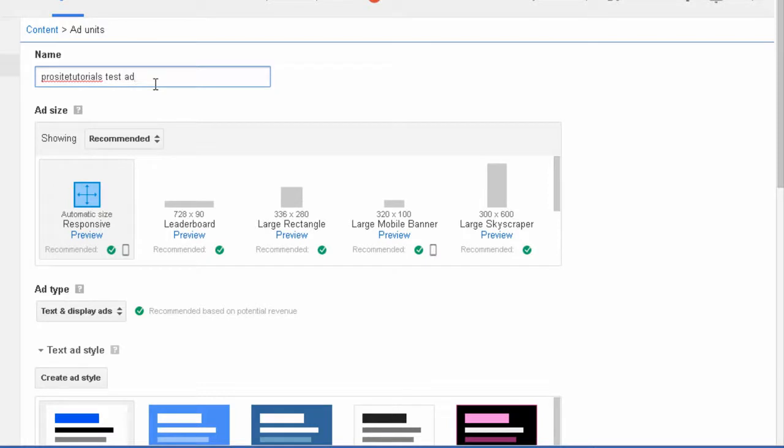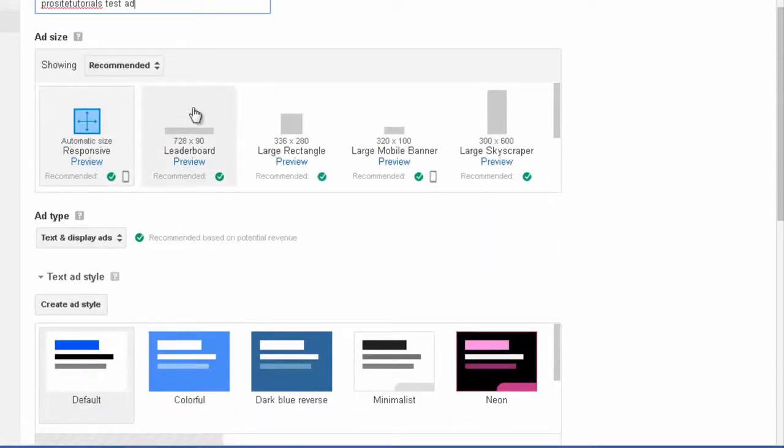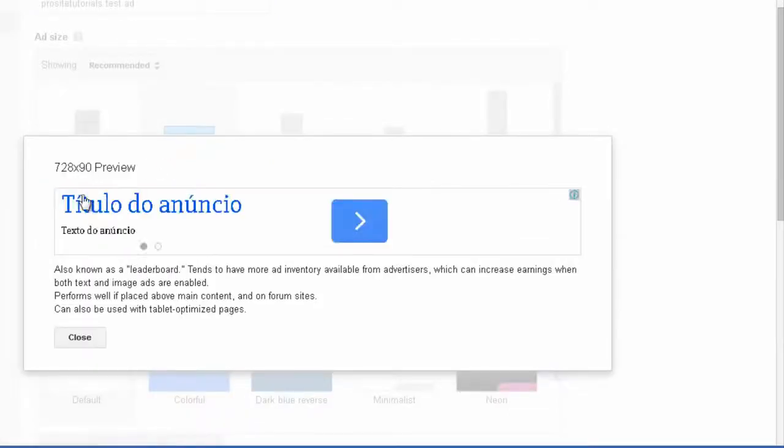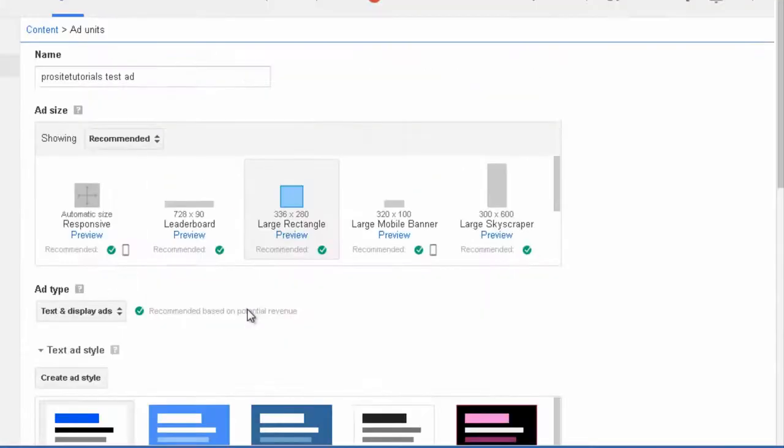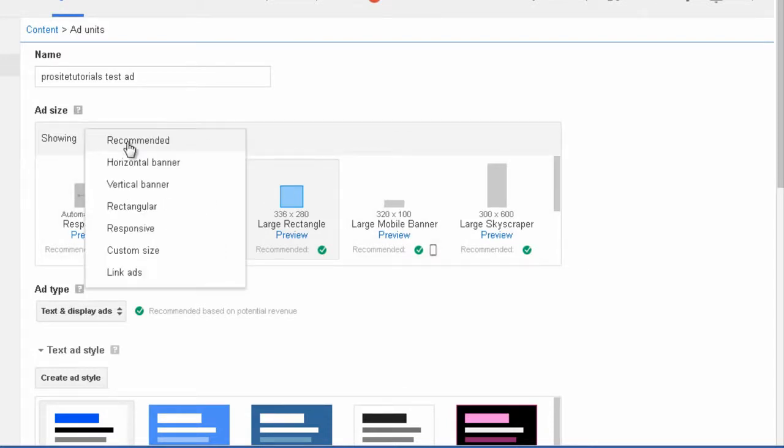Test Ad. Then you want to choose the ad size. So you have several options over here. If you want a horizontal banner, you can choose this option, and you can even do a preview so you can get a better idea of how exactly this will look. Also, in this case, I have all of the recommended sizes, but if, for example, I want to see all of the horizontal banners, I can choose this option, and all of the horizontal banners will be displayed.